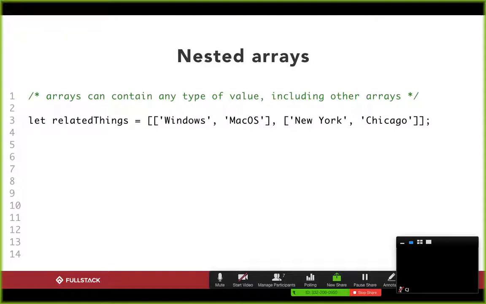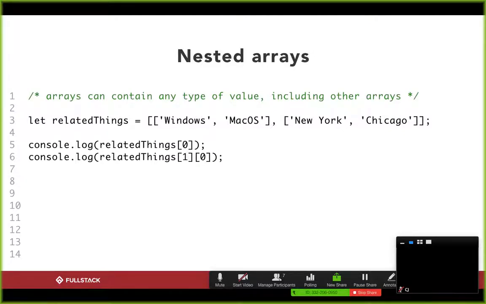Here, if I look at the array relatedThings on line 3, don't get tricked. This is an array with only 2 elements. Each of those elements happens to be another array, with 2 elements. The first element in relatedThings is an array with Windows and Mac OS, and the second element is an array with the elements New York and Chicago.